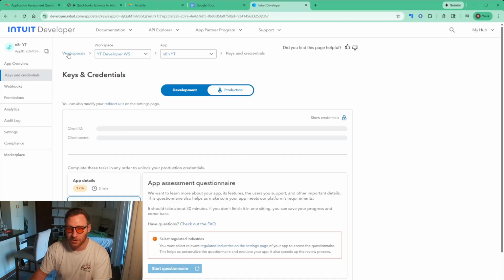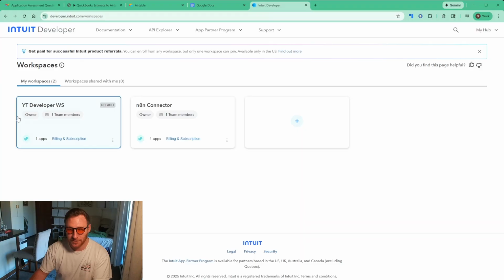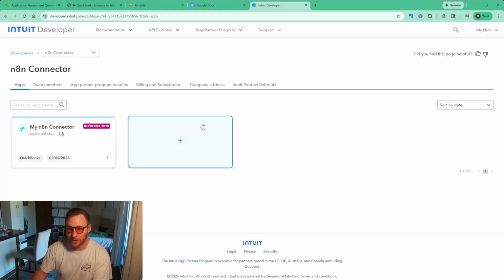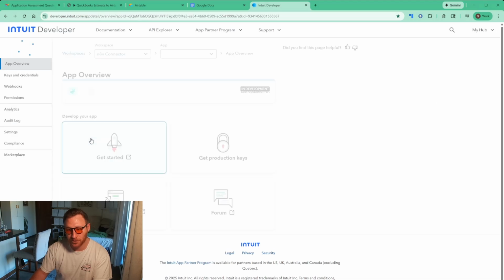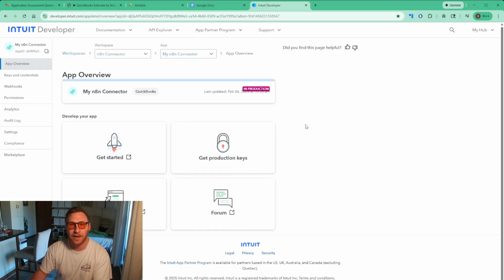So once that is complete, we go back to workspaces. Here is my other one right here, and it will say in production. Once you are in production, then you are all good, they've approved it, and you're good to go. It didn't take mine 40 minutes to complete, and it also didn't take 30 minutes or however long it says for them to approve it. It was pretty quick, within a few minutes, once I updated the reCAPTCHA thing.